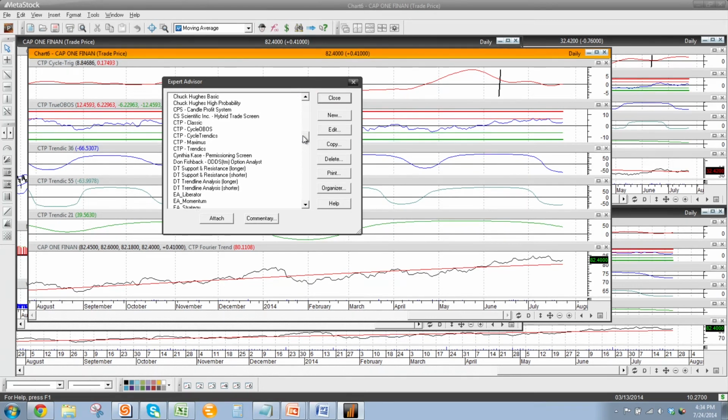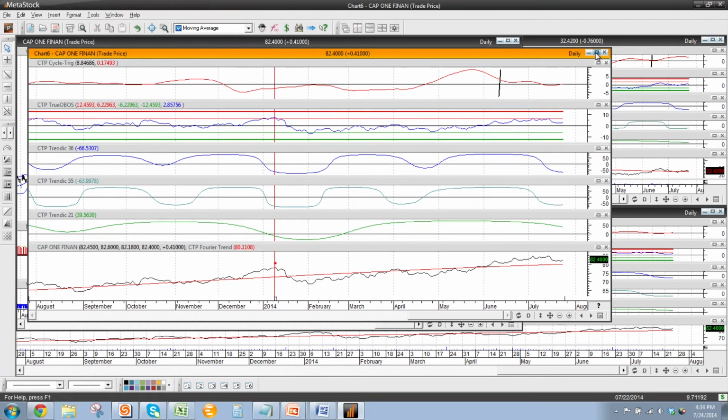Okay. I'm also going to go down here and attach the CTP Maximus Expert Advisor. I'll click on Close. That's also going to draw a couple of the additional buy and sell opportunities on the chart for us, as you see right here. Okay. I'm not sure. This vertical line is not part of the template.